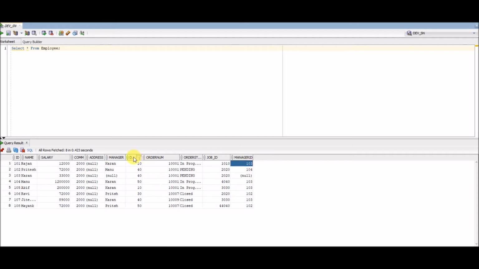Now consider a situation where I want to know, for each employee, how many other people are working in the same department. Let's say I take the example of employee 101, who is working in department number 10, and in the same department there is also one more employee, 105. So I want to get the employee list and the employee count working in the same department.